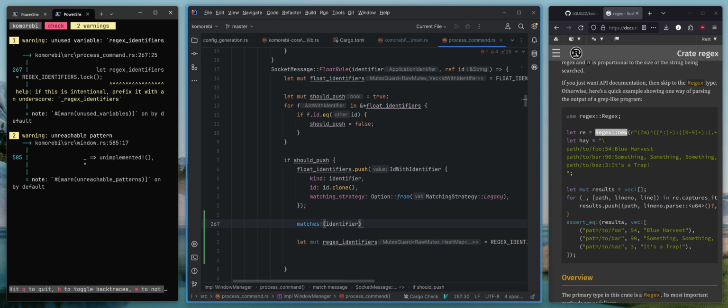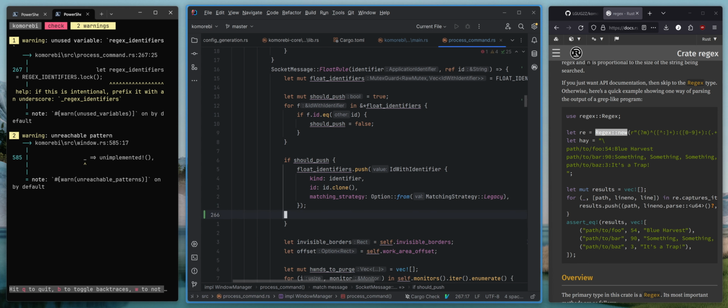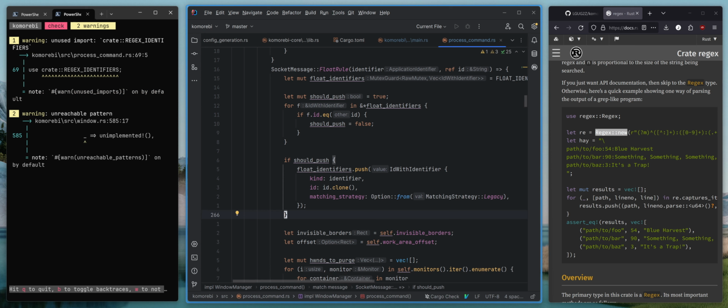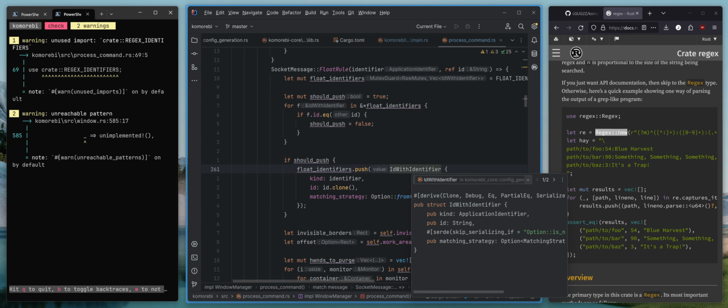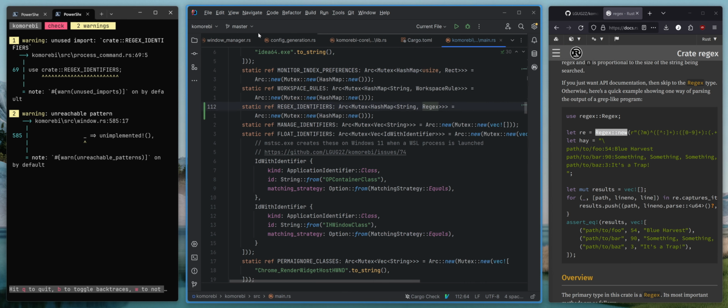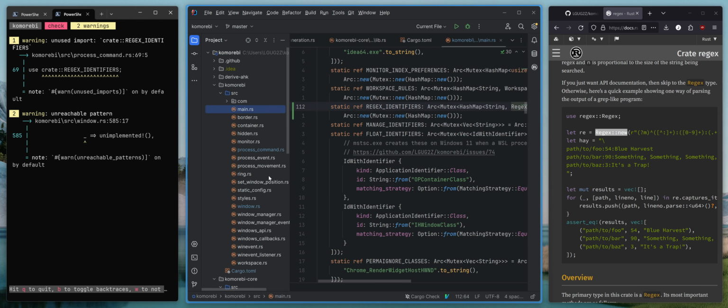Wait, is it? Ah, this isn't going to work here. Damn it. All right. Okay, yeah, I think this is going to be difficult to retrofit here. So wait, ID with identifier. Kind is application identifier. Right, we said we're not going to pass a matching strategy into the Komorebi C command. What we're going to do rather is make sure that this works on the static configuration and the configuration loading.